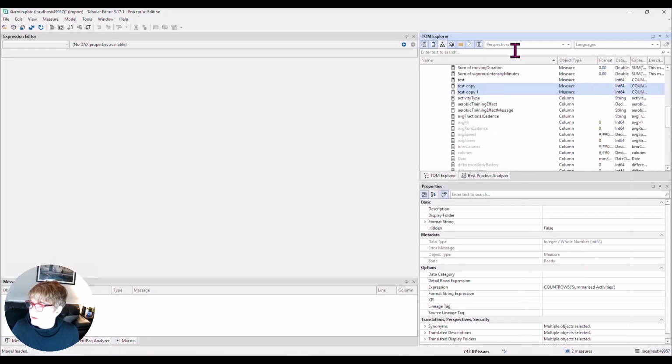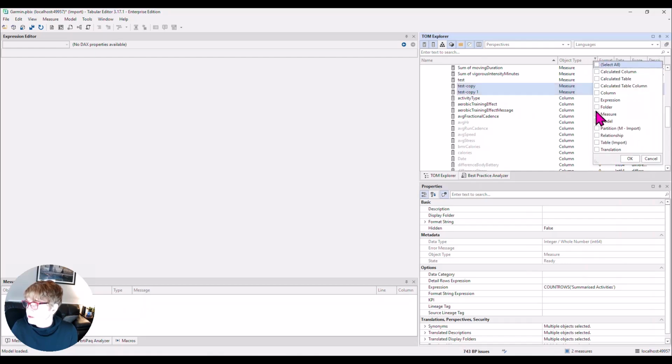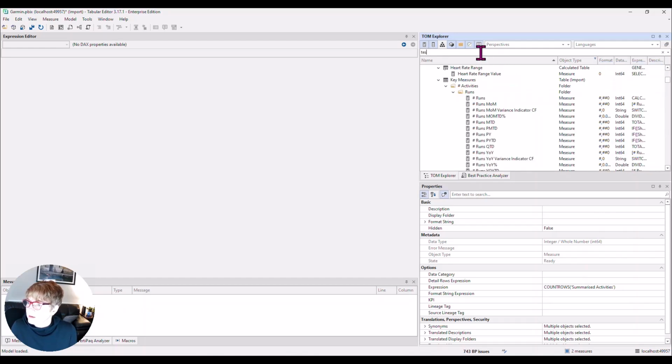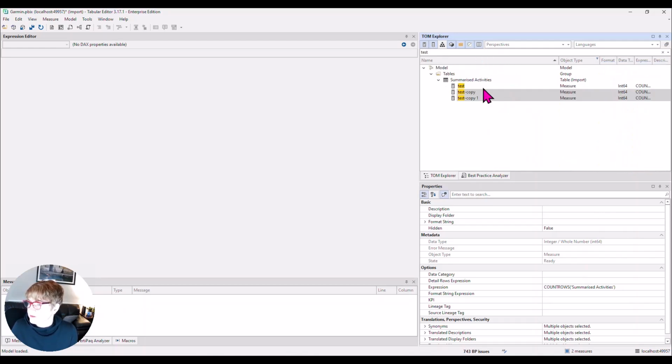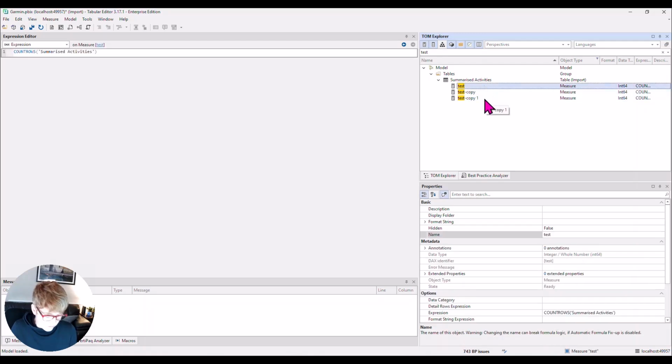Sometimes it can be a bit difficult to find, so I might want to actually filter and just show me all of the measures. So you can do this for anything. So press OK, and then again I've got lots of measures. So it then shows me all of the measures called test.